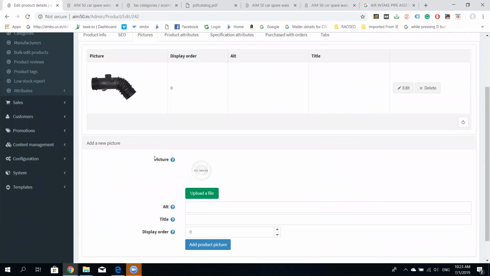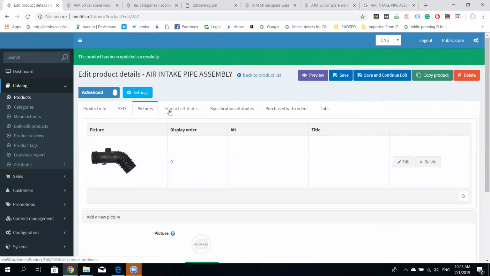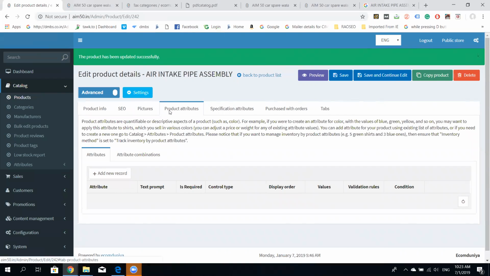Then we come on to product attributes. In my next video, I'll be covering what product attributes and specification attributes are, and these are the things which will be covered in my next video. So thank you for watching this.